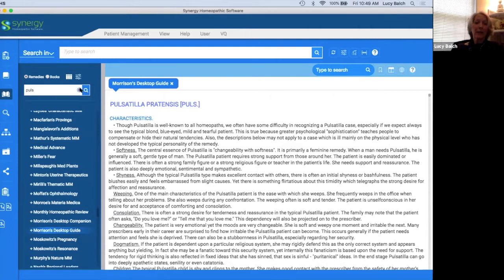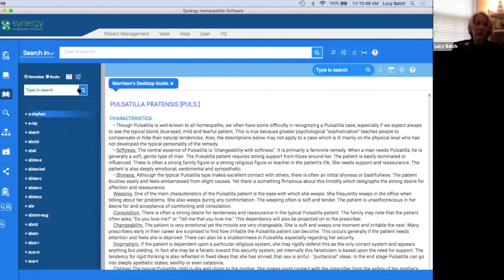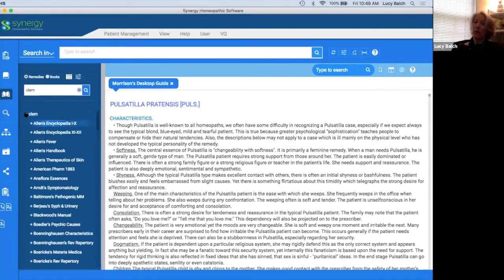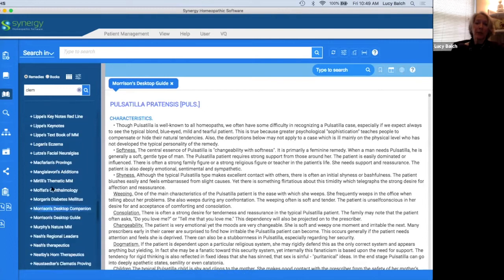Now I'm going to go find Clematis. And so I'm going to X out Pulsatilla from the type to search window, simply by clicking on that X. And I'm going to find it, CLEM. There it is. I'm going to open up the books and move the highlight down into the book names. And again, type MORR on my keyboard. And then here it is.